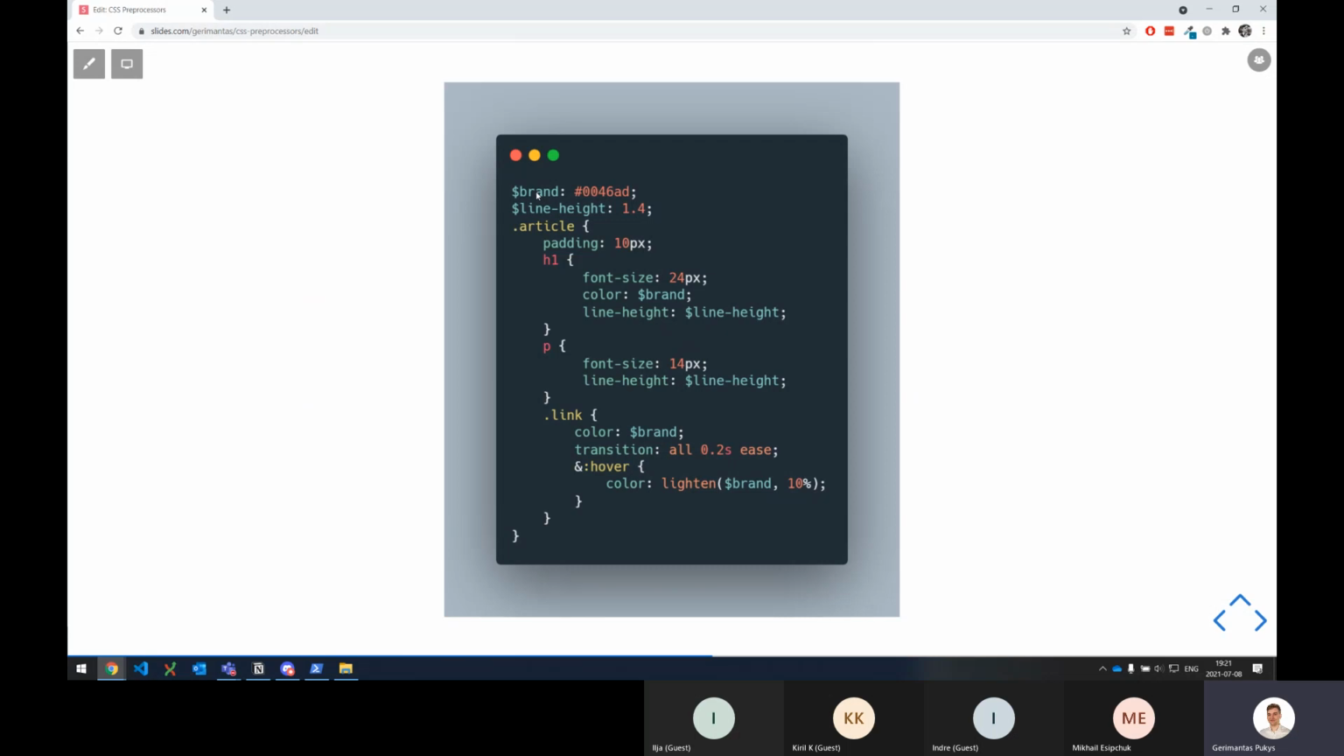So the above code was still compiled to be the same as our very first example, except it's a lot easier to read and maintain from a developer point of view, because these repeating values are more legible. I mean, you know that this is a line height and this is the brand color. You no longer need to guess whether the hex code is the same as it was before. So, at least to my mind, this is a lot easier.